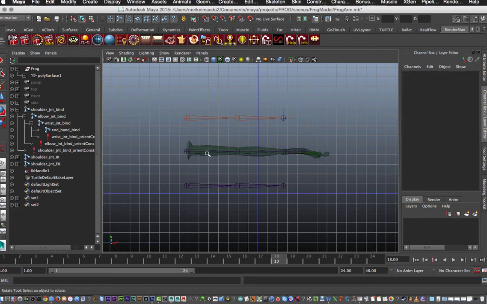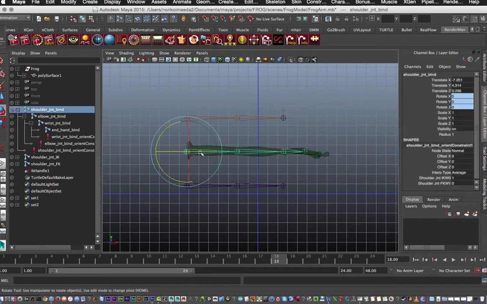Okay, so if I click on our bind joints, you'll notice now you have two orients. Okay, we have IKWO and FKWO, IK at the top.